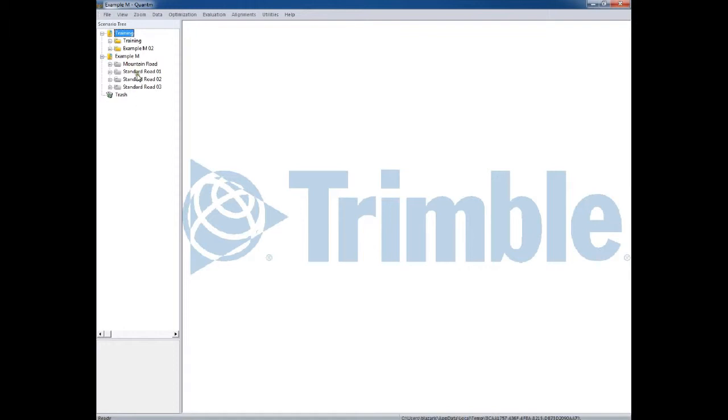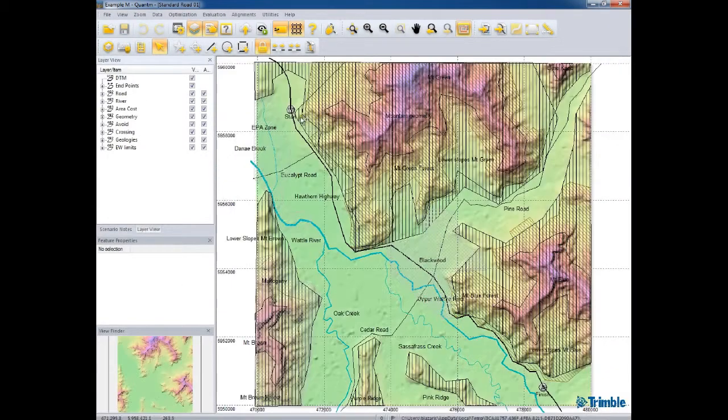Now to load a scenario, let's select standard road 01 by right hand mouse click and then left hand mouse click to load the scenario. This opens up our plan view and our project view. And up the top here is our file menu structure. So we have file, a view menu, a zoom menu, a data menu, optimization, evaluation, alignments, utilities, and help menu.